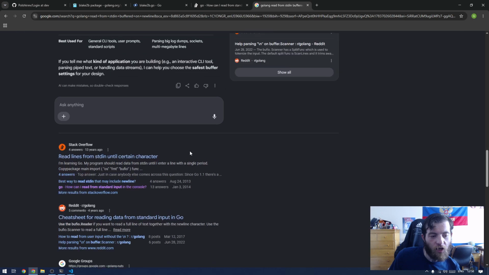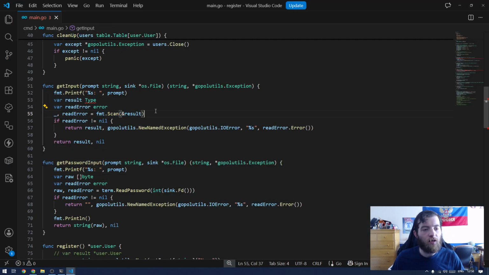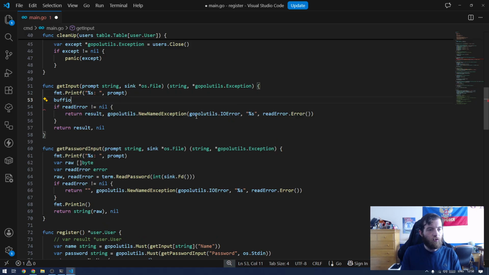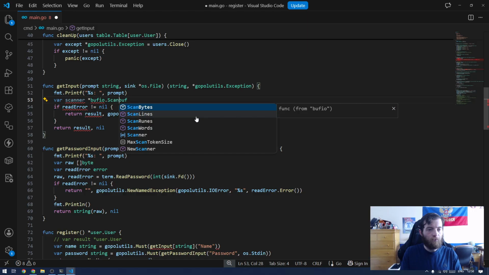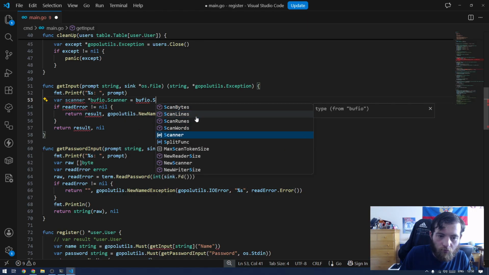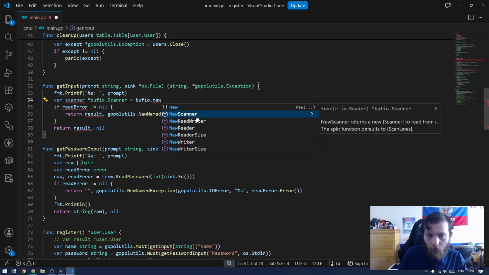Standard scripts. Okay, yeah, so user prompt, so we're going to use scanner. Okay, all right. Because Google AI is summarizing this as you can just use the scanner if you want to get user input, which is fair enough. So we're going to say var scanner, which is our bufio scanner. I believe this returns a pointer. New scanner, yeah, new scanner. New reader? No, we want to do new scanner. Takes an io.Reader.